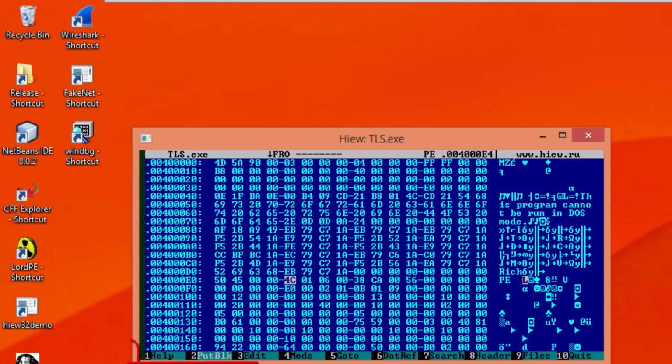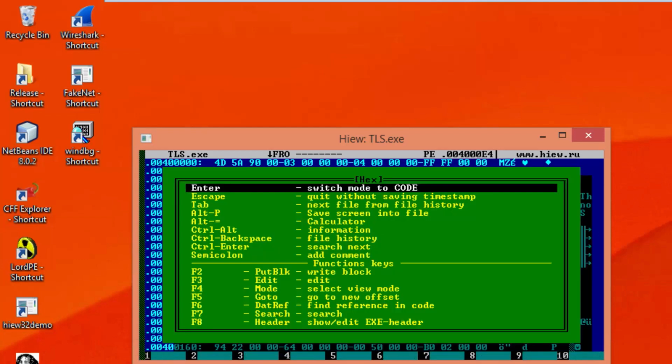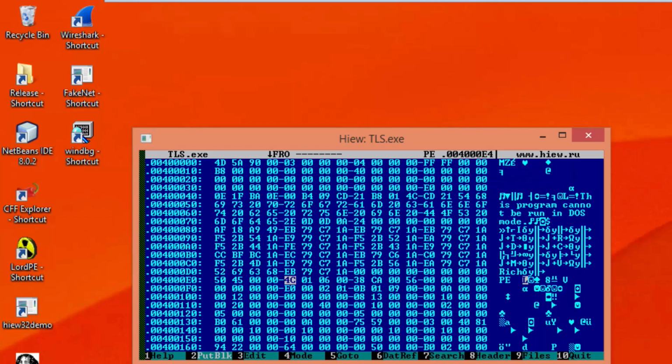One of the things you can do here is, if you see at the bottom, we have 1, 2, 3, 4, 5, 6, 7, 8, 9, 10. Those are options which reflect F1, F2. For example, if you click on F1, it is the help. You can also edit this specific binary, so you can click on F3, which is edit, and that is in edit mode.